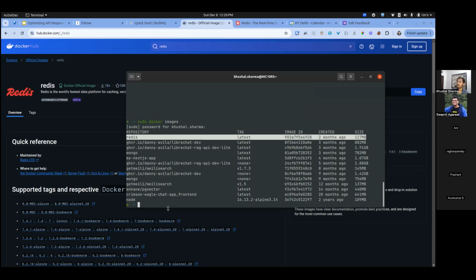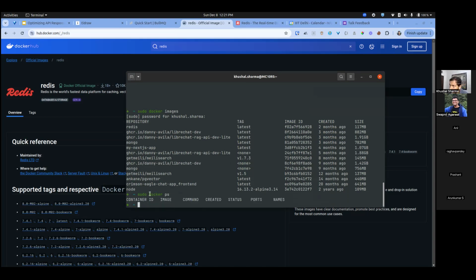Okay, so let me try that. Good. Now let us look at how we can start this Docker image. First we'll see if there's any process running or not. For that we use the command docker ps. Docker ps is process status. So we have run this command.